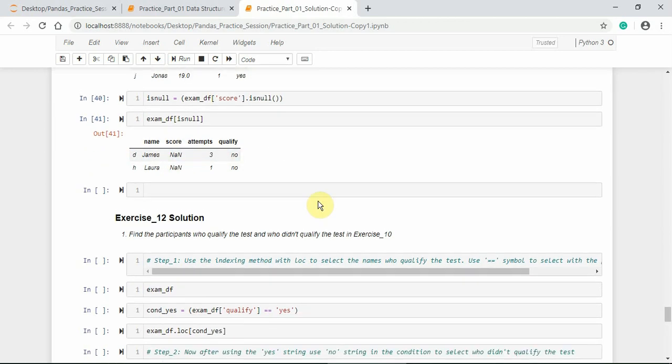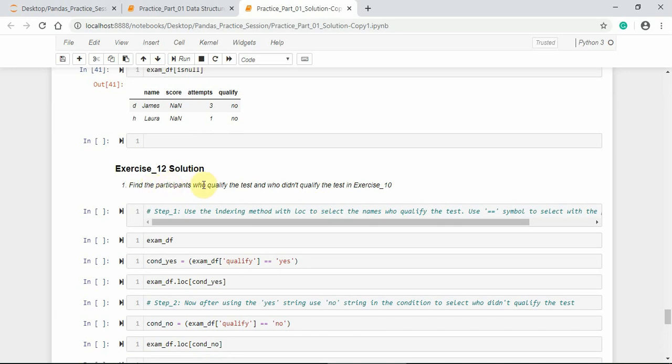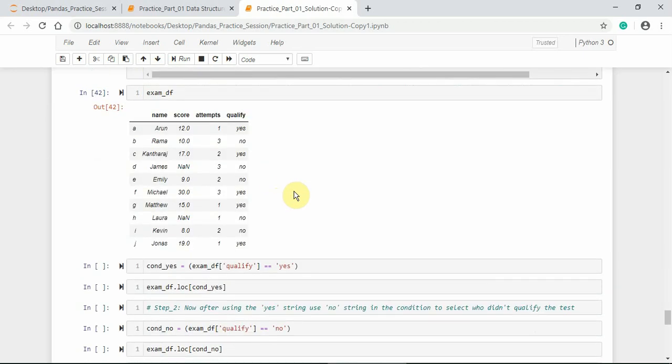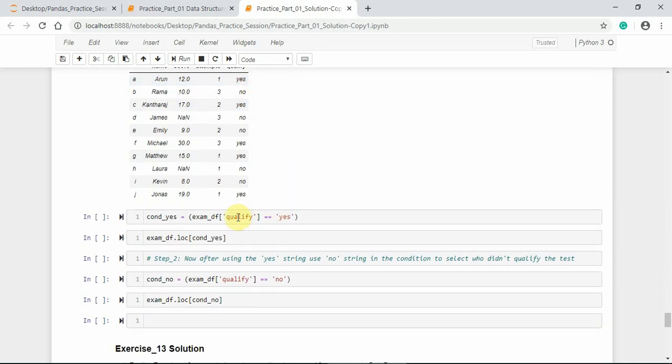Let us move on to the 12th exercise, that is, find the participants who qualify the test and who didn't qualify the test in exercise 10. Let us display the data frame once again. Here we can see that the qualify column has yes and no data elements with lowercase letters. So let us use the column qualify with the condition equal to yes.